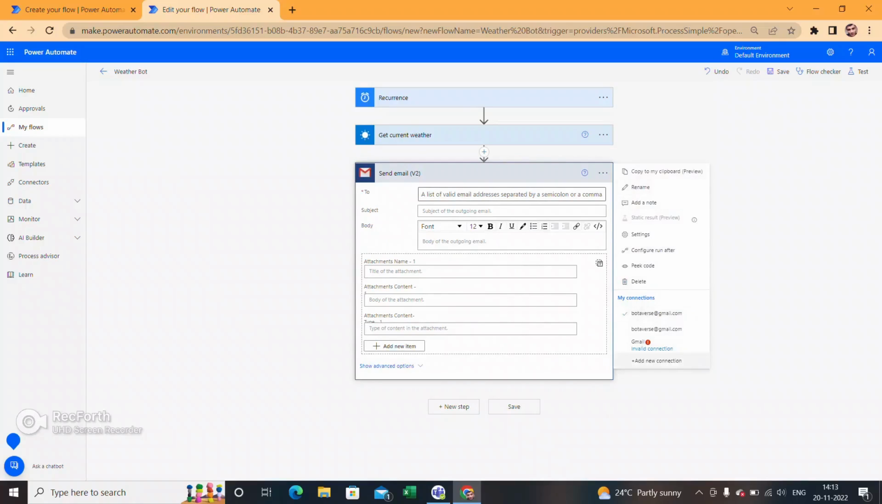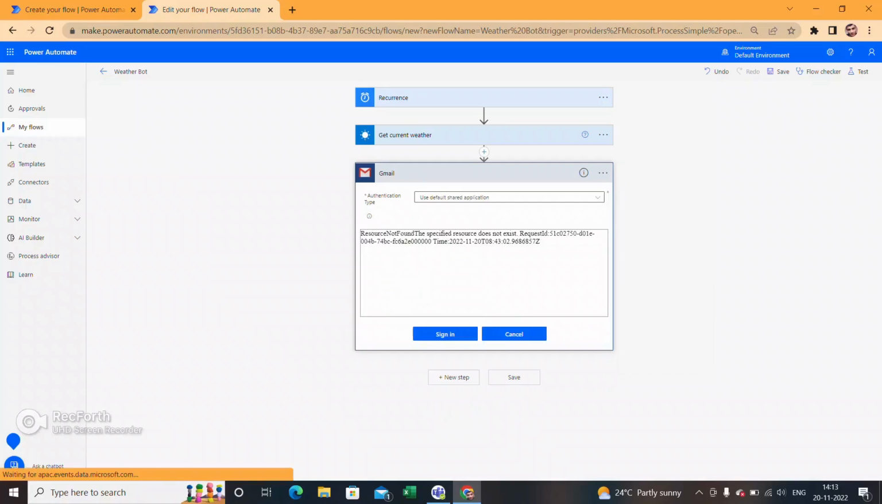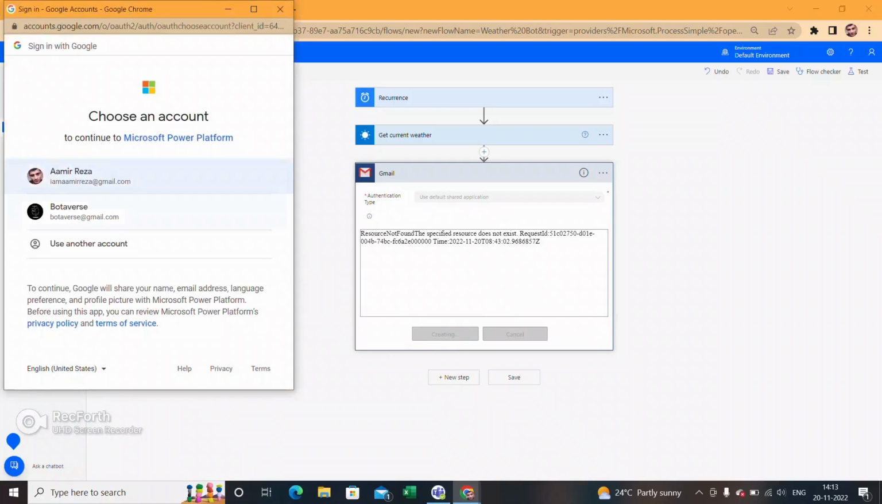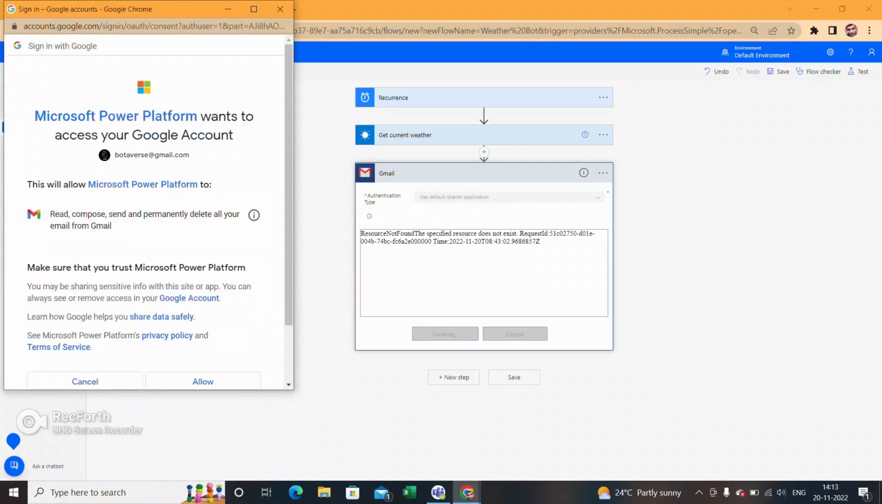If I come out of this and if I press add new connection, it would be showing me the same screen how you would be getting when you are performing this particular activity for the very first time. So it shows up like here, and let's click sign in. It is taking me to a pop-up which is asking me which particular account I want to link. I want to link my Botabus account. Let's click over that.